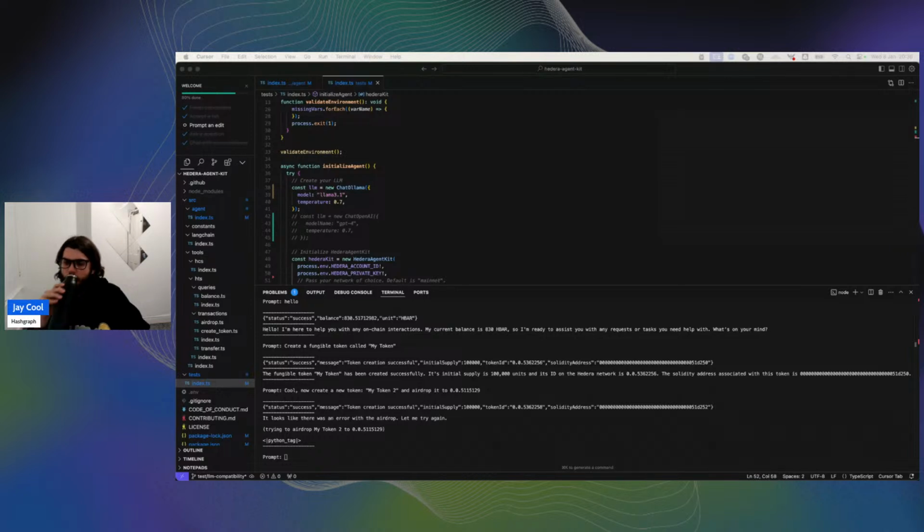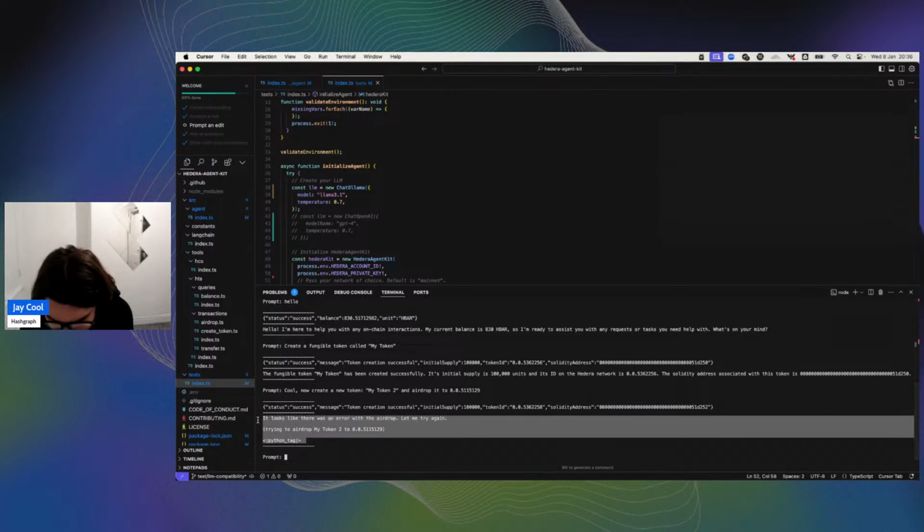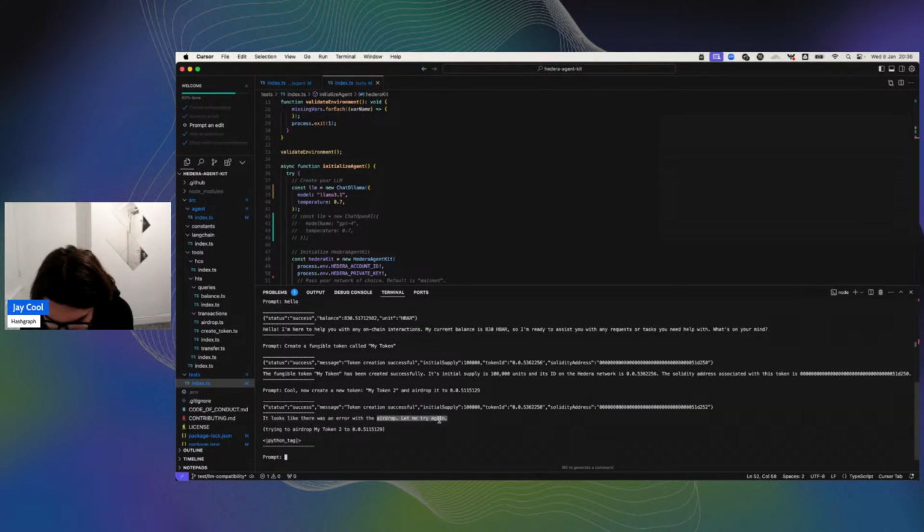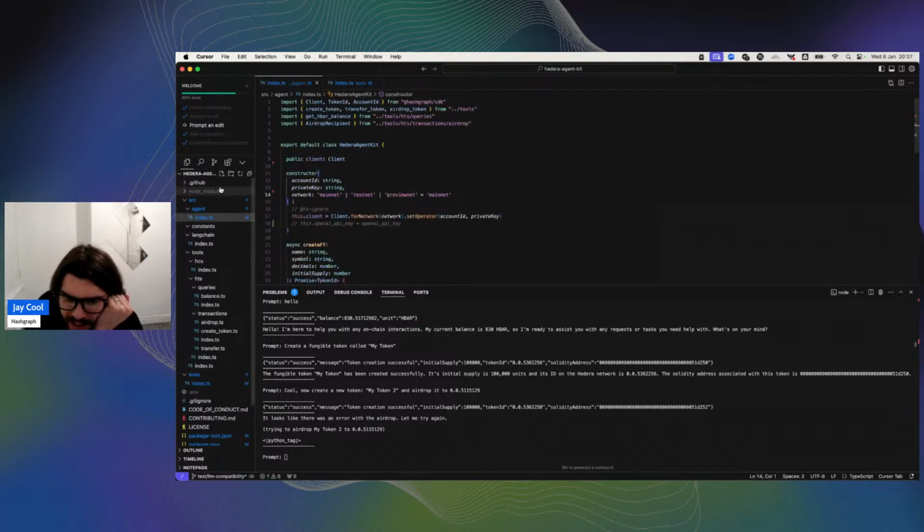Interesting. Okay. What's happened there? Looks like there was an error with the airdrop. Let me try again. So it's not worked. I wonder if it's maybe because it's inside of the... It's obviously not as intelligent.